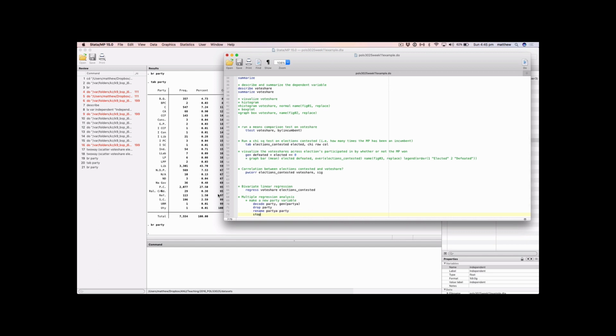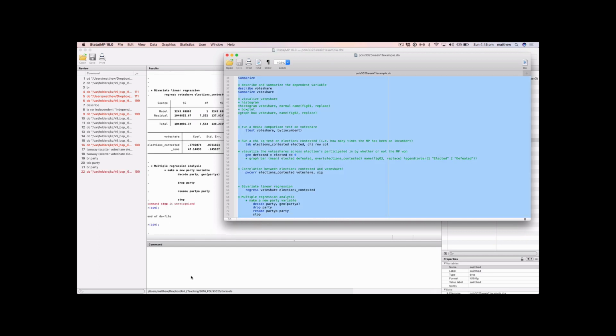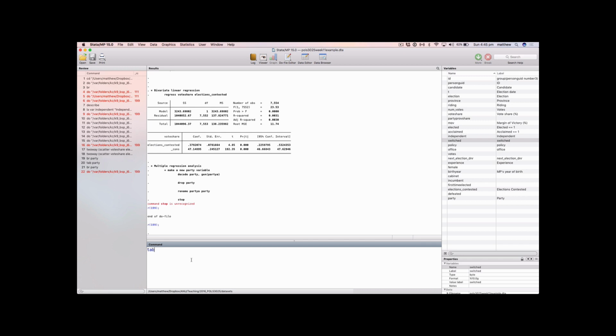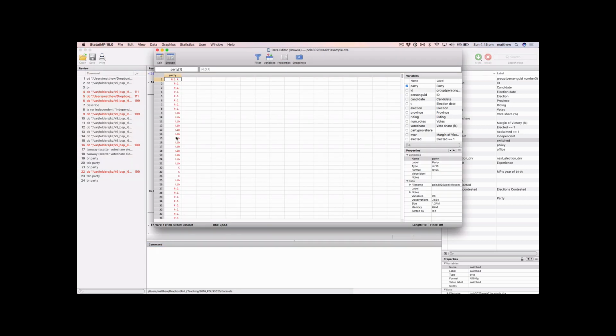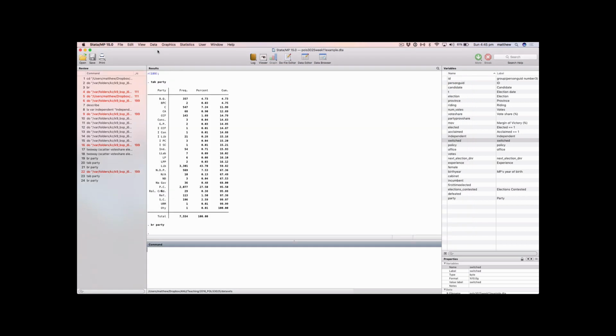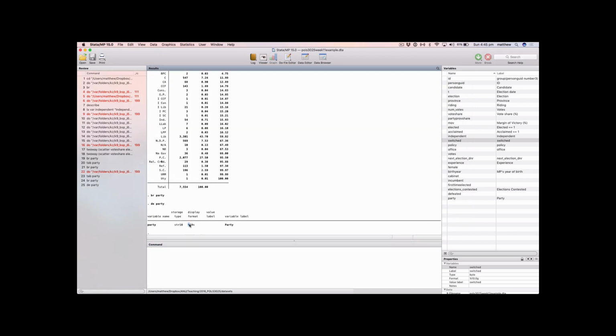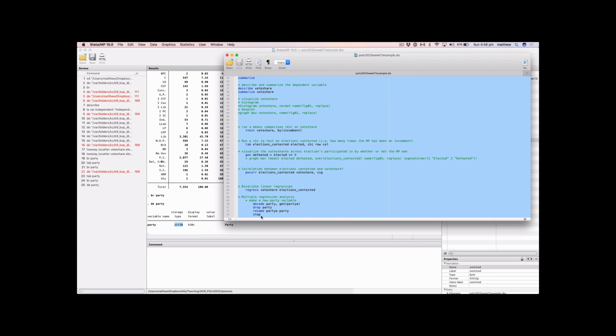Okay, and if we take a look at that, if we do tab party, it's going to be the same. Okay, that's nice. But if we do br party, we can see that parties are now in red and that they are actually strings. They don't have numerical values attached to them. And if we do d party, we will see that they're coded as a string. There we are, a 10-character string. Okay. So let's go back to here.